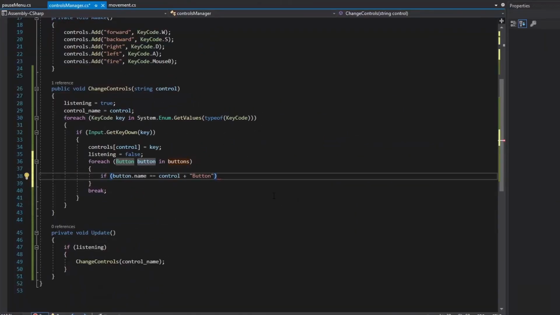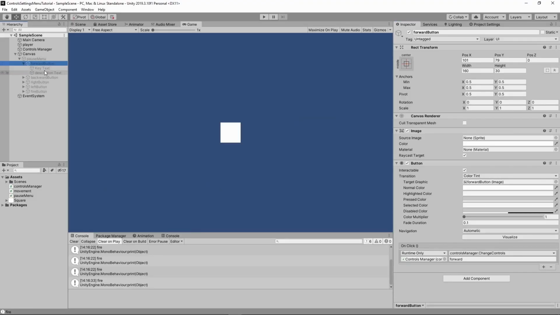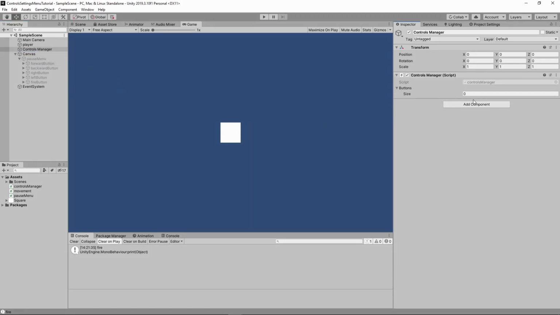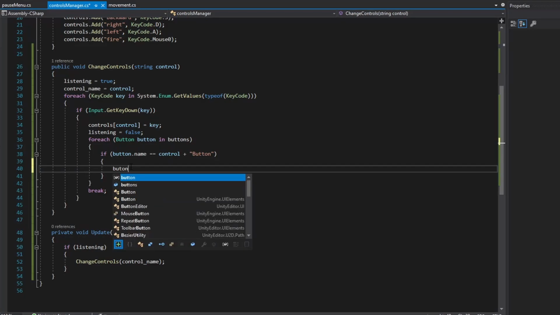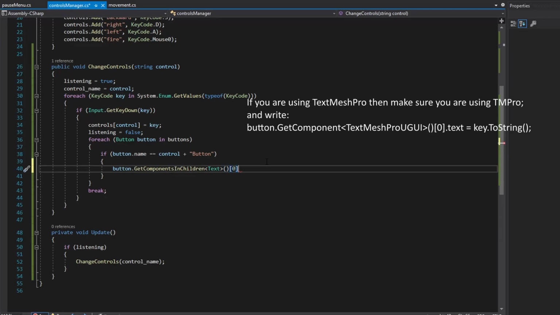Let's go back, and if that is the case, then we want to access the text from inside the button. Also, make sure that the key text is on top. Go into the controls menu and you will see a button array. Let's drag all the buttons right here; the order doesn't really matter. And over here, we can use button.GetComponentsInChildren. I want to take the first object of it, and we're going to set the text equal to the key.